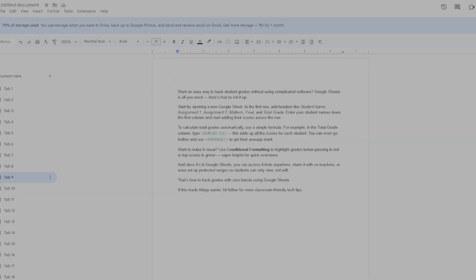Want to make it visual? Use conditional formatting to highlight grades below passing in red or top scores in green. Super helpful for quick overviews. And since it's in Google Sheets, you can access it from anywhere. Share it with co-teachers or even set up protected ranges so students can only view, not edit.